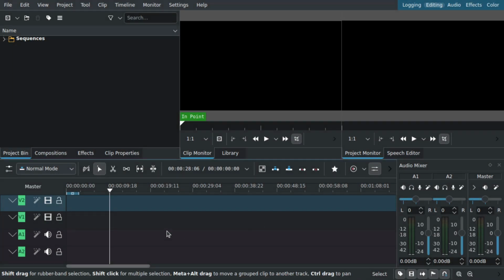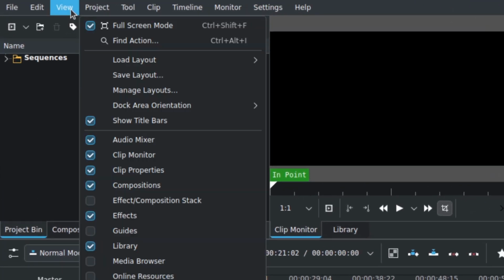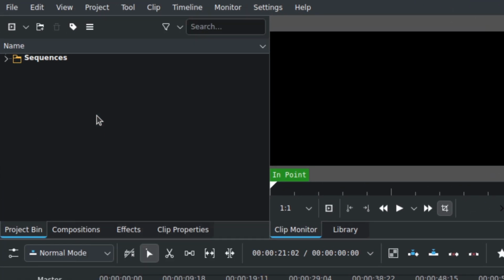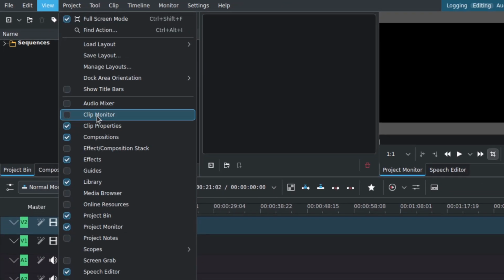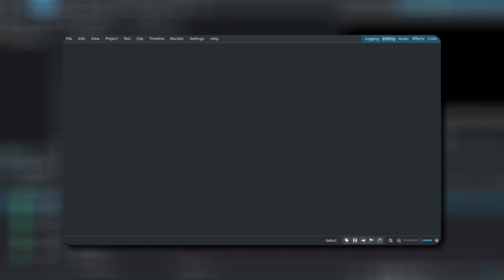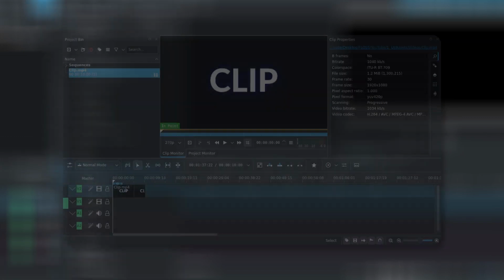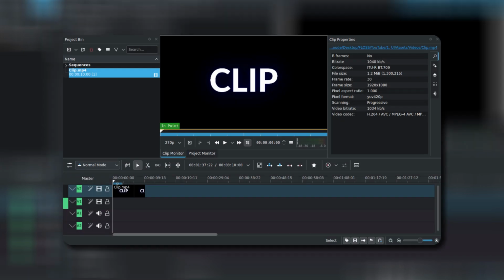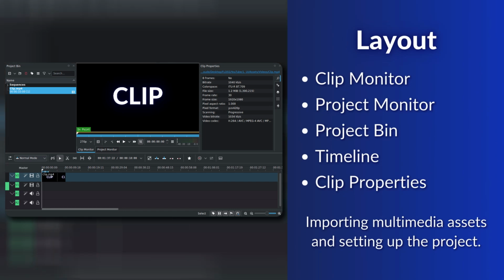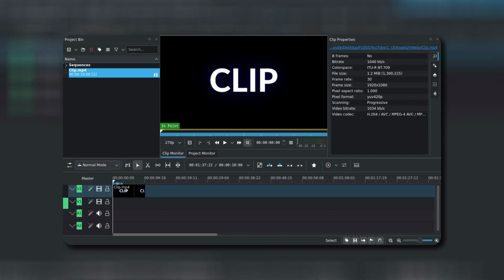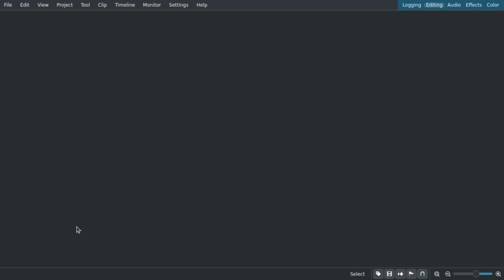You want to go ahead and remove all of these windows, leaving you with a blank slate. Select View in the menu bar and then deselect all of these checkboxes. It's kinda lame that you have to do this one by one over and over again, but it's worth it. This is how your interface should look when you're finished, and this is the workspace you're gonna be building throughout this lesson. The purpose of this layout is to optimize the process of importing assets into your project, which is the first step you'll take in all of your future edits.